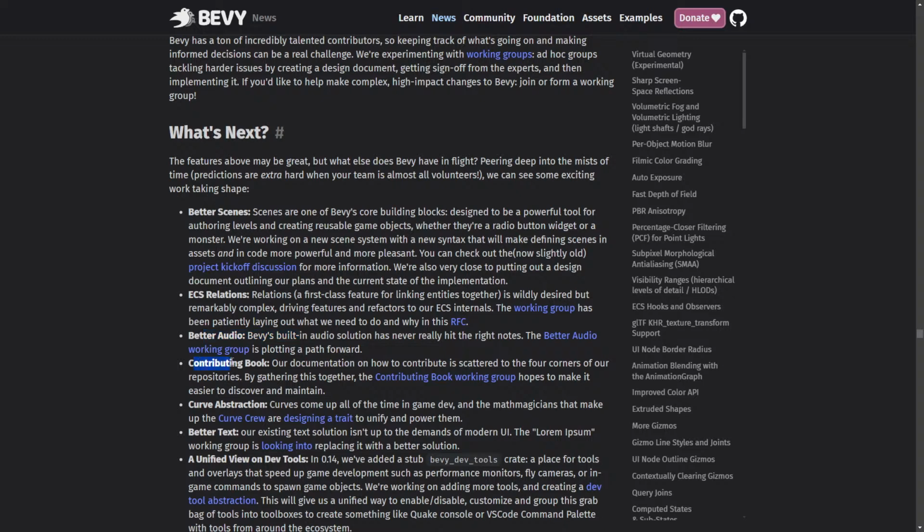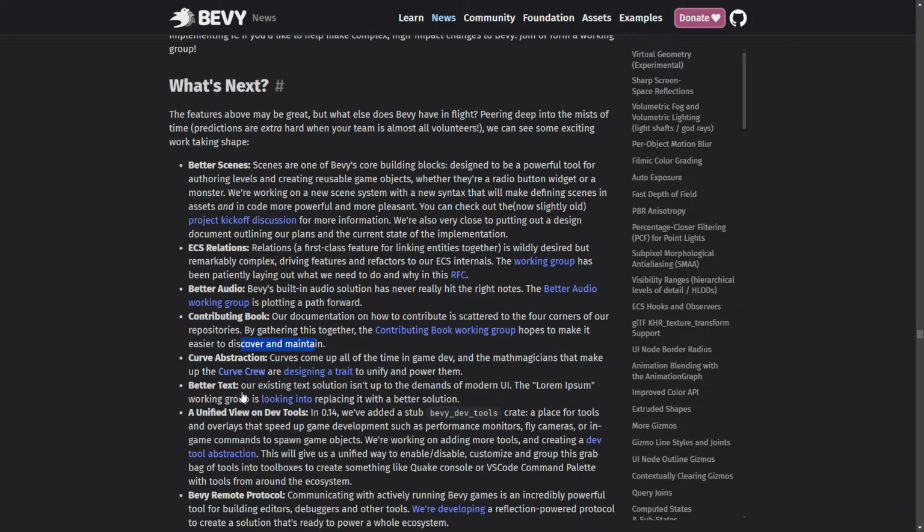That's gonna be cool. Contributing book. Our documentation on how to contribute is scattered in four corners of our repositories. By gathering this together, the contributors book working group hopes to make it easier to discover and maintain.